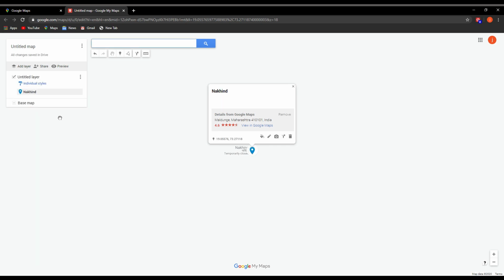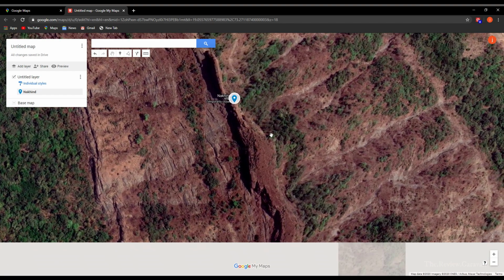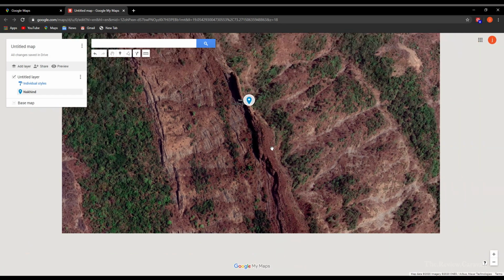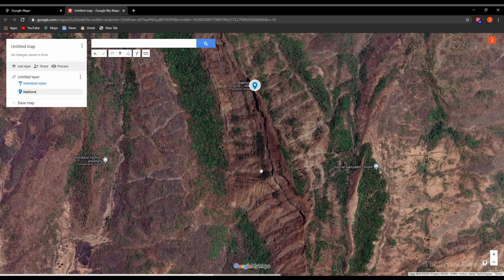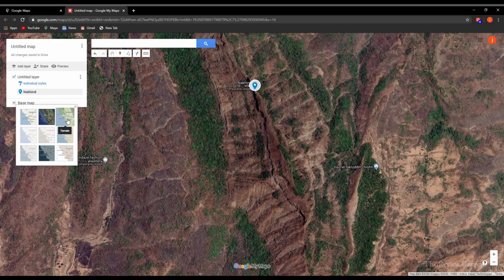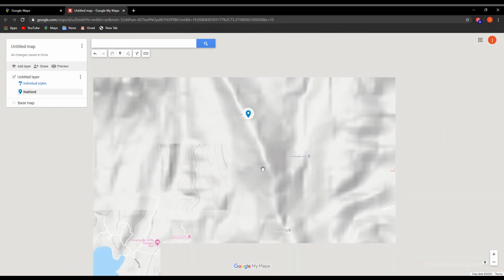Once it's done, just head over to the base map section wherein you can change the different views of the map that are available on Google Maps. So this is the satellite view of Nakin Ridge from above. I'll just zoom out a bit. Now we'll change the view to terrain view as seen from above. And when you zoom out, you'll be able to see these contour lines.